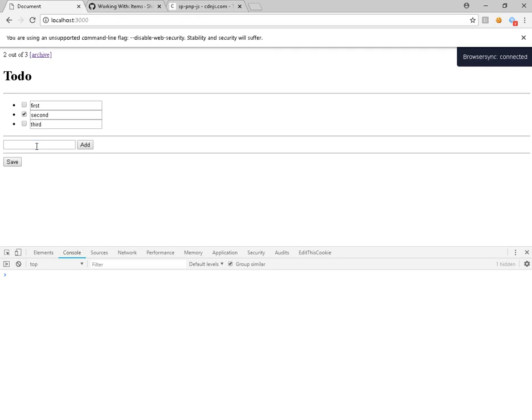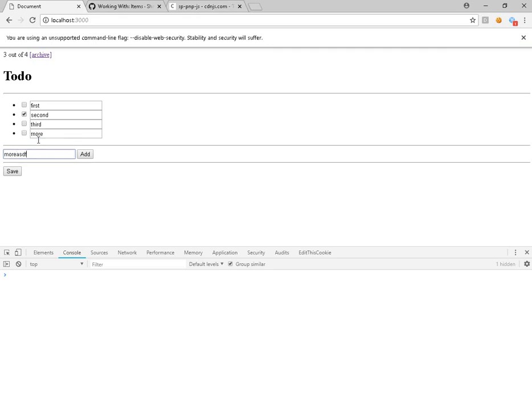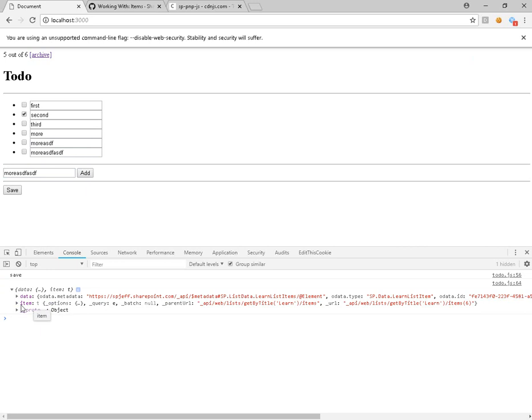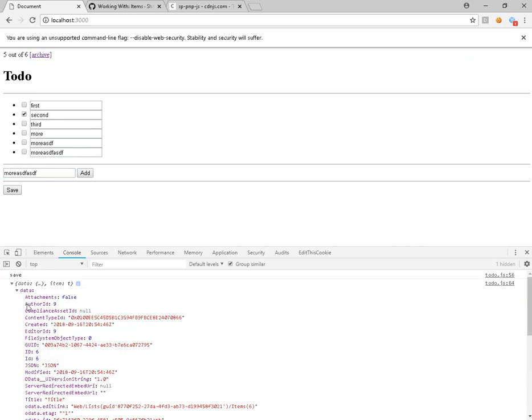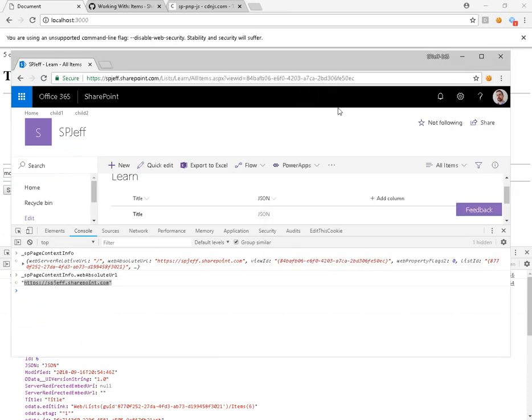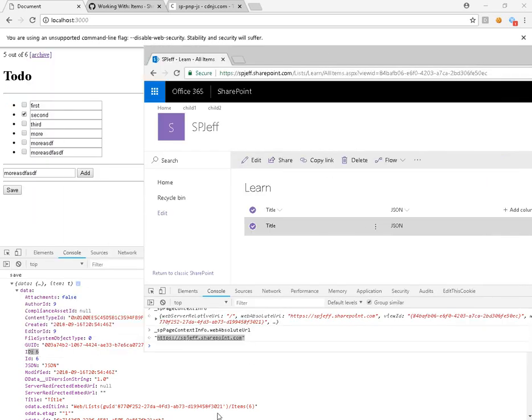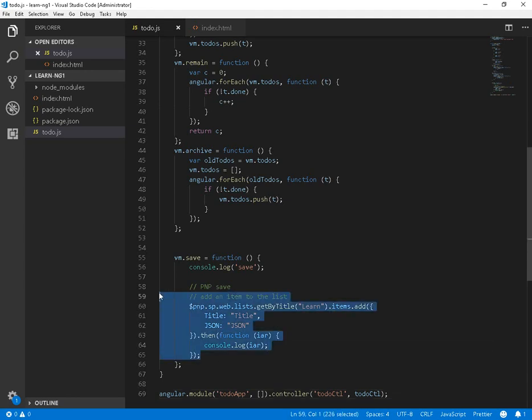So with all that said, let's go over here and add a few items to our list. We'll click save. And we got back a data object. That looks promising. Okay, there's an ID number. Cool. Come over here to our SharePoint Online session. I see one new item added with title and JSON. Excellent. That was a successful API call. And again, with just a minimal amount of coding, leveraging the reuse of those cookies.